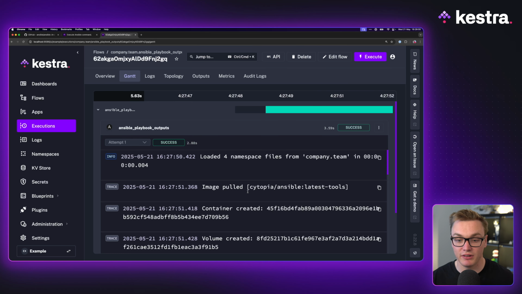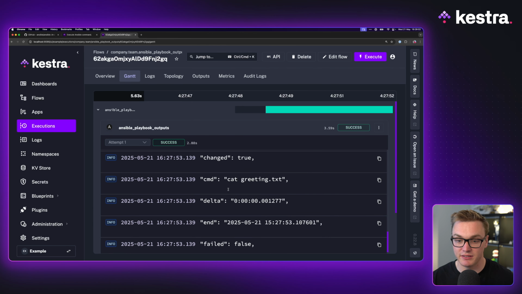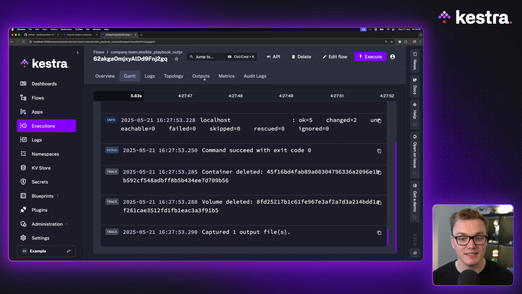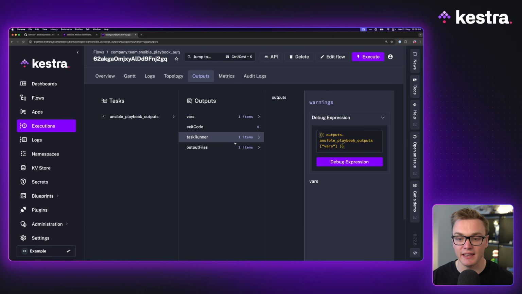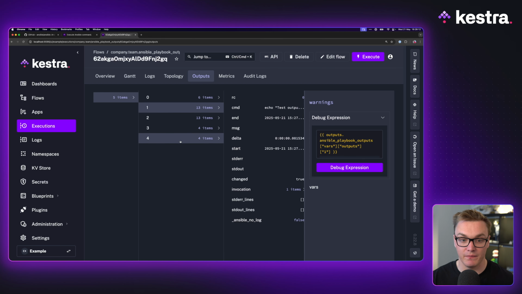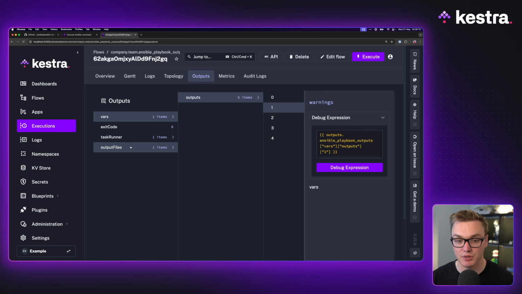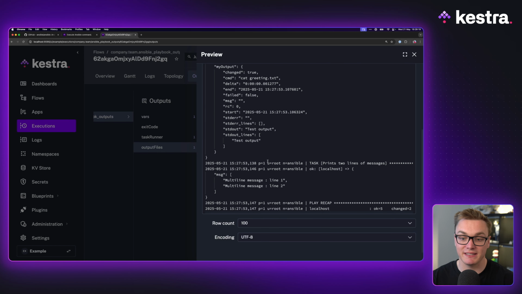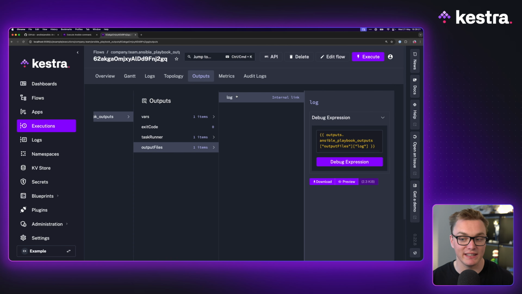So we can see this has run now, and we can see at the bottom here that it's created a bunch of those different log messages and whatnot. And so now if I go to the outputs tab, we can see here that it has given us a bunch of different outputs that we can access as variables, but under output files, we do have the logs that we were expecting in a dedicated file. So we can access that by using an expression like this, but also download it directly from the UI.